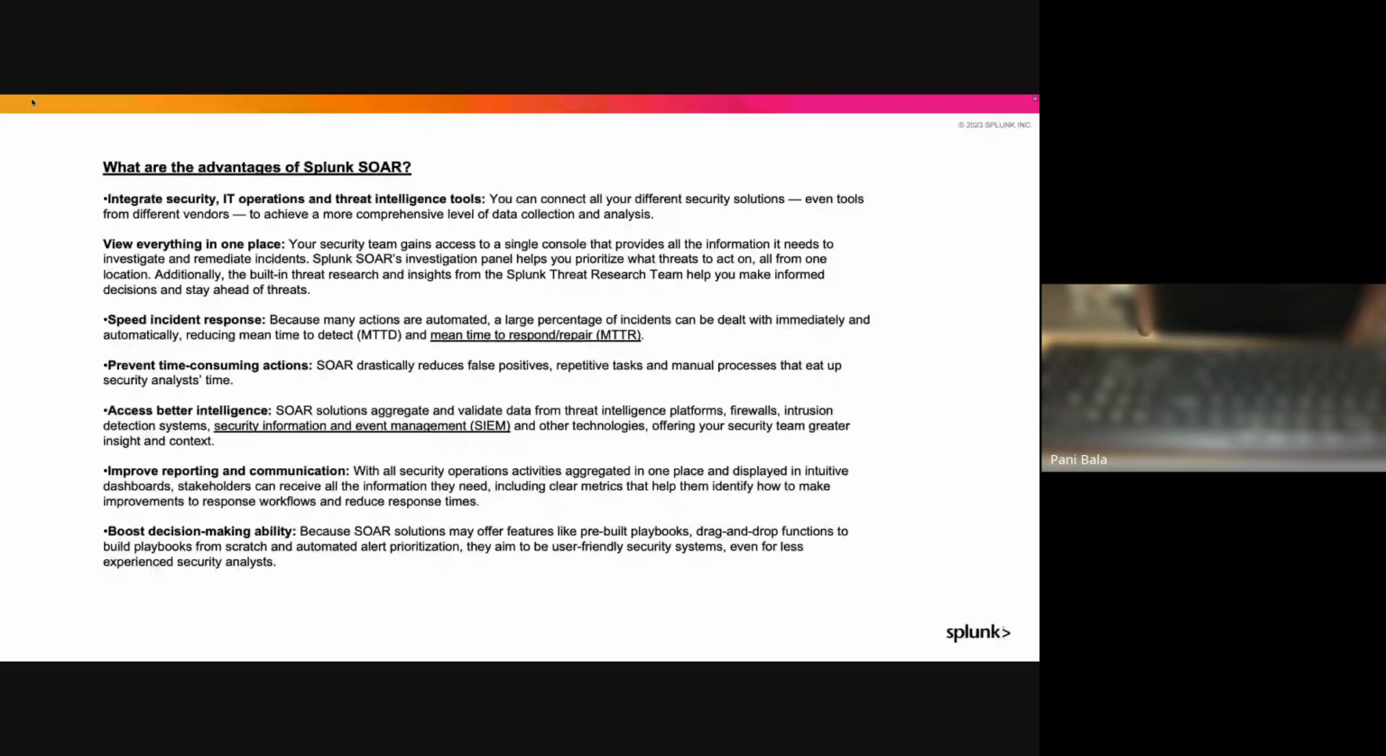The next one is, as I mentioned in the beginning, we will be able to access better intelligence. We should be able to get data from threat intelligence platforms, firewalls, IDS systems, SIEM management systems. Any name you mention, we should be able to build an app, or the app is already shipped along with the SOAR product, and we should be able to integrate it and get that data.